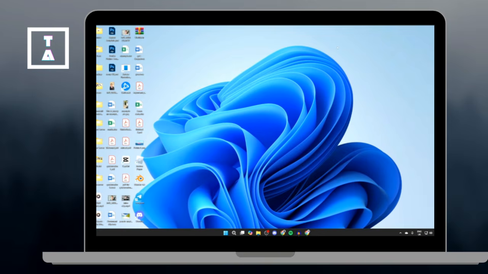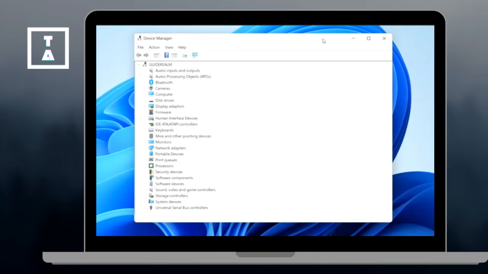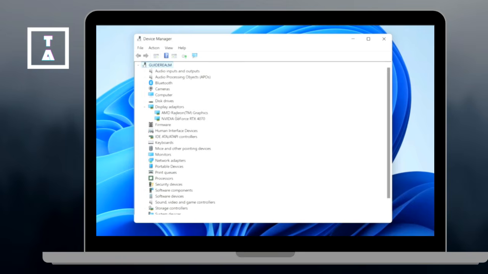Let's get started. First, click the search bar on Windows and type Device Manager. Then open Device Manager and expand Display Adapter. Then you'll see your integrated graphics, and this is built into your CPU. After that, right click it and select Disable Device. Be careful because this may cause display issues or a blank screen on some systems.